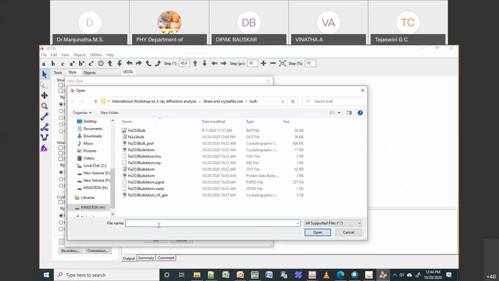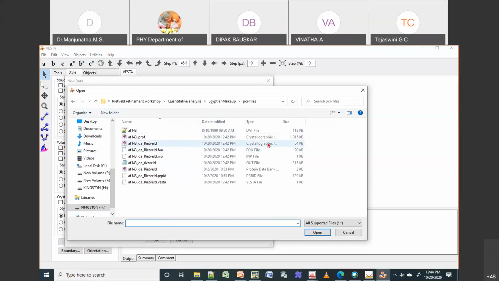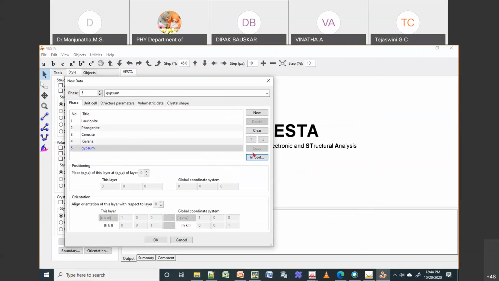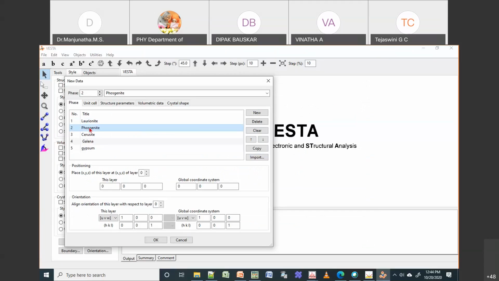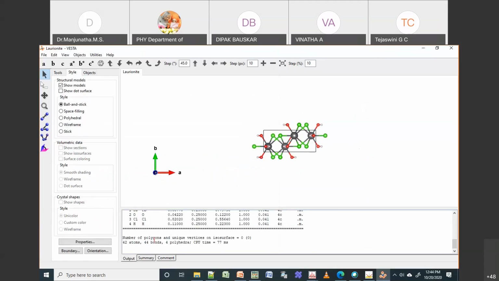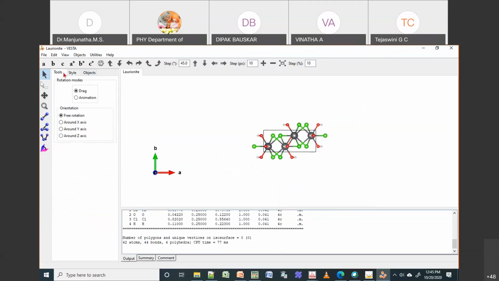Okay, so the zip file is, I think, this one. Yes, so this one I import. So you can see here it is giving different phases. Okay, so I will just say okay. So right now you are seeing the laurionite.